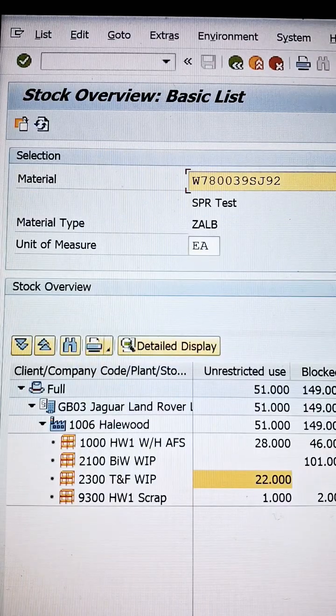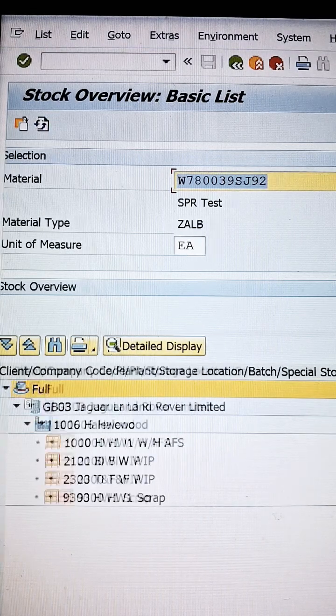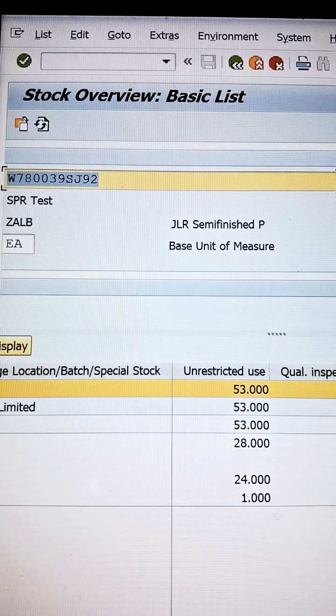Now very quickly switch to MMBE where we can cross-check it. Just refresh. Once we refresh, our system will reflect it over here. We can see 24 quantity is displaying over here, and along with that, the other quantity as well.